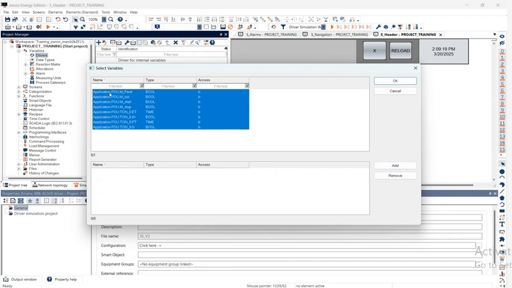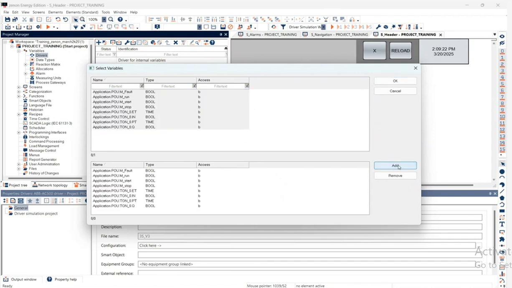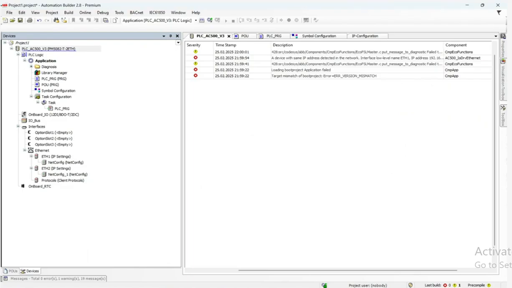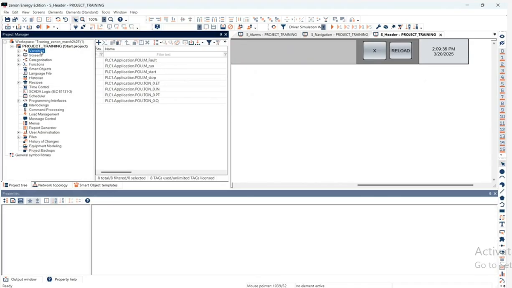So just select everything, click on add. You could have seen that since I've given an alias name, that whole thing has gone, that IP address and all. And click OK. Then you can go to variables and check. You can see. Understood? Any doubt? Now let's create that motor page, start, stop, and motor, and let's see if it's communicating or not.